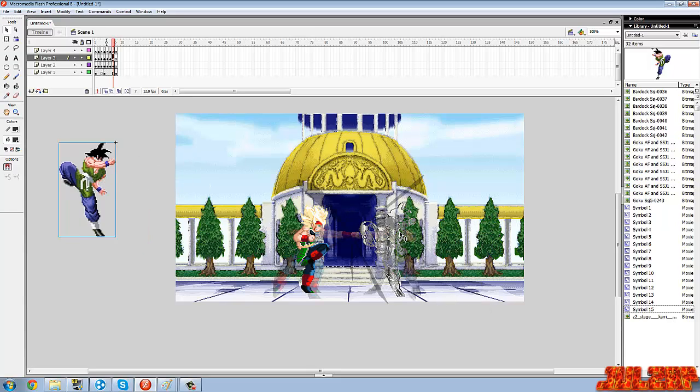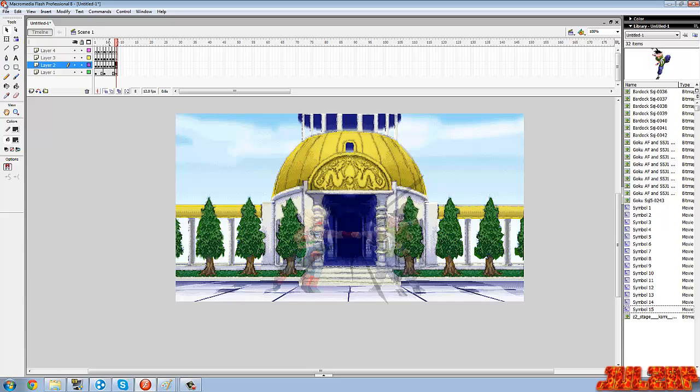So, this sprite looks a little weird for Goku, don't you guys agree? Anyway, he looks fat in that. That looks weird. He's fat. Lose some weight, Goku.